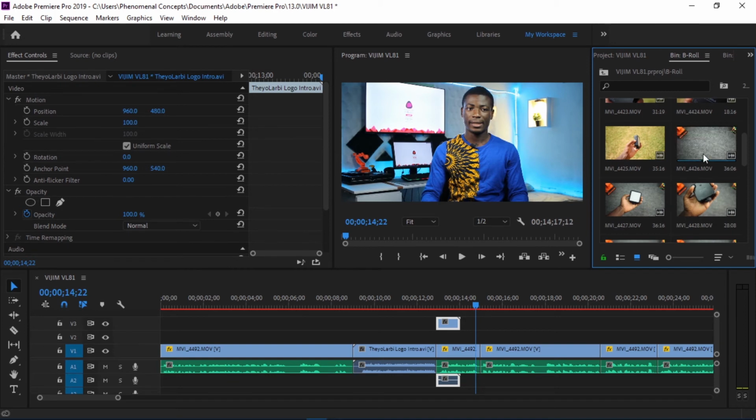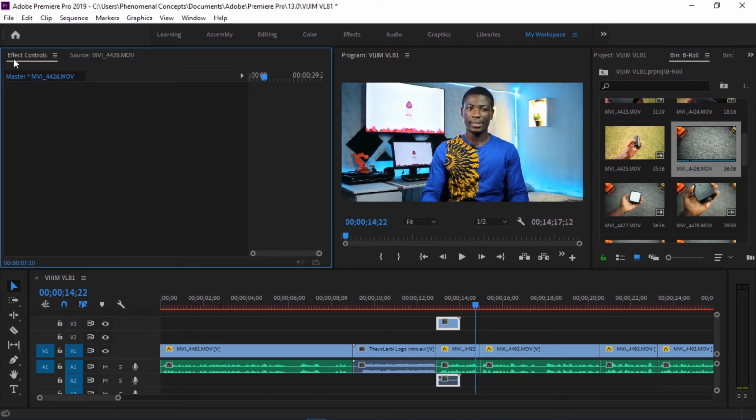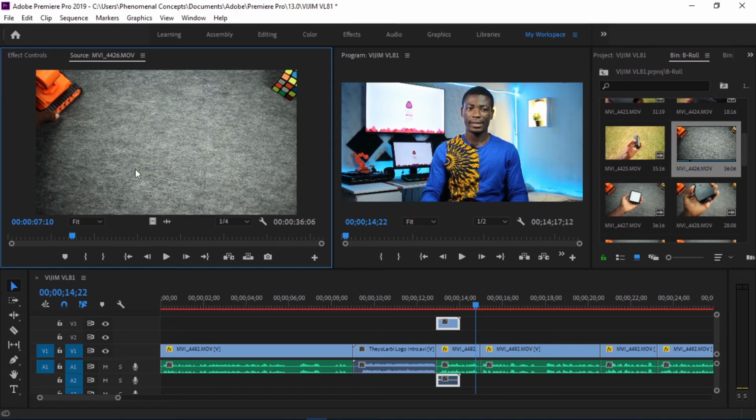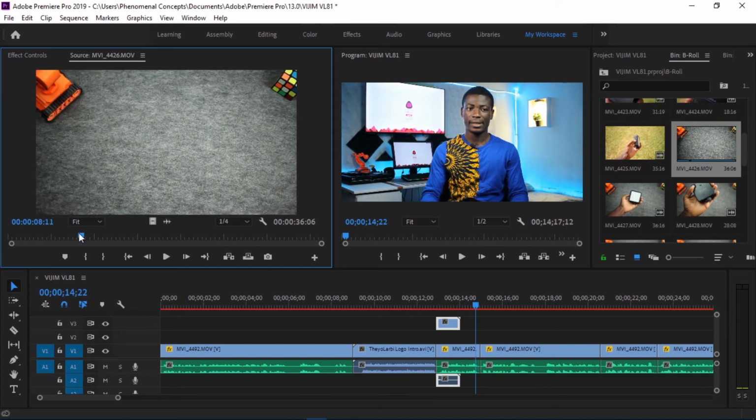So I'll just double click and it's going to open up in the source panel, which is right next to the effects controls. And I'll just go ahead and play. So now you can see that I'm basically arranging most of my stuff. So I'll go ahead and see the part which I actually bring it in.